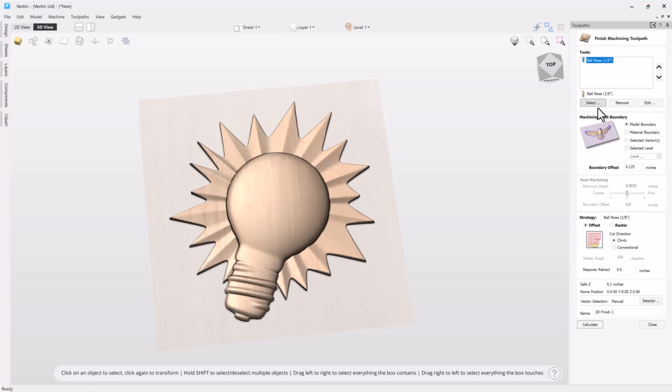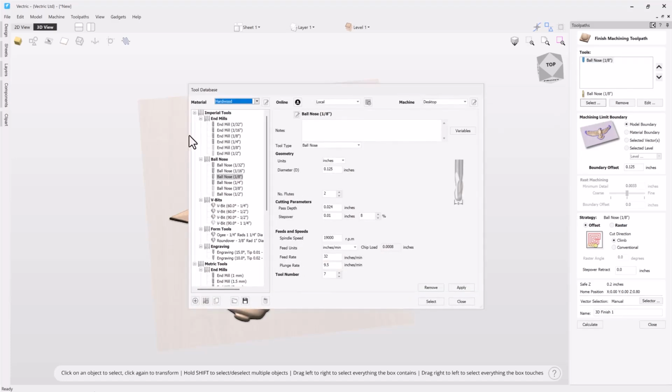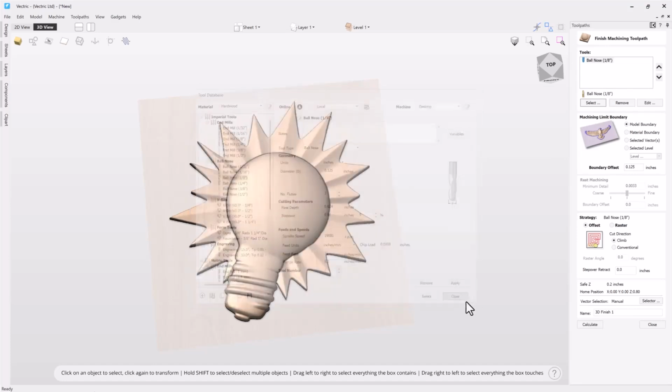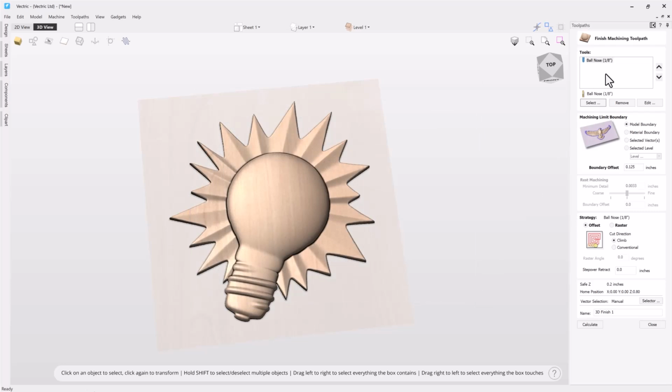You can select a different tool if you'd like to from your tool database. If you want more information on how to use your tool database, there'll be a related video linked below for you to have a look at that. For now, we're just going to close this down because we're going to go ahead with that 1/8 inch ball nose end mill. You can also choose to remove a tool if you'd like to, or actually edit the tool temporarily for this toolpath.